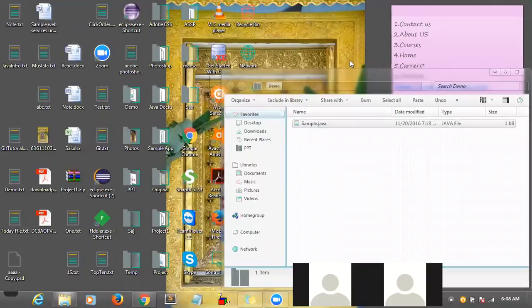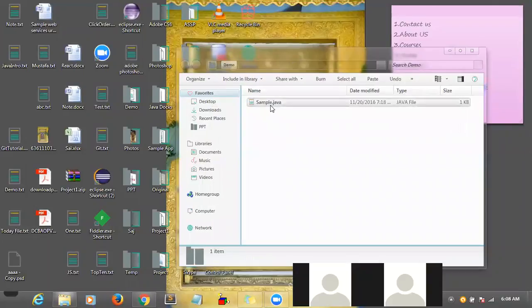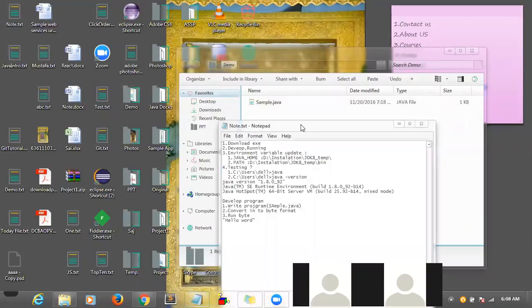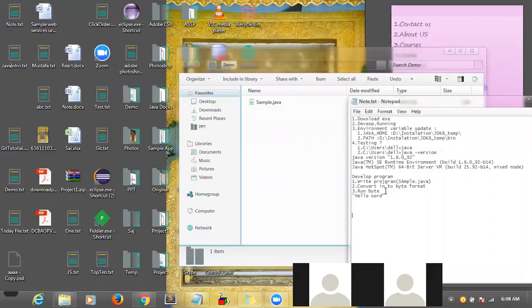So yesterday we developed one simple program, like this sample. Correct. We completed point number 1, write the Java program, and we were working on the second point, where we are trying to convert the Java program into the byte format, so that Java can understand it, and it will run the program and give the results. Correct. So we were at the second point.